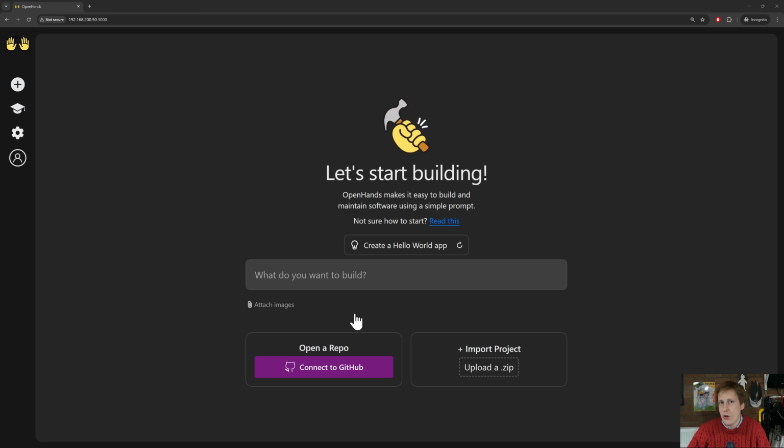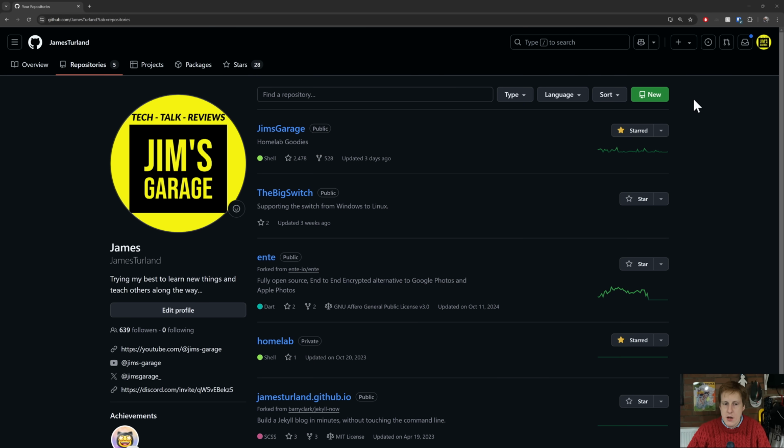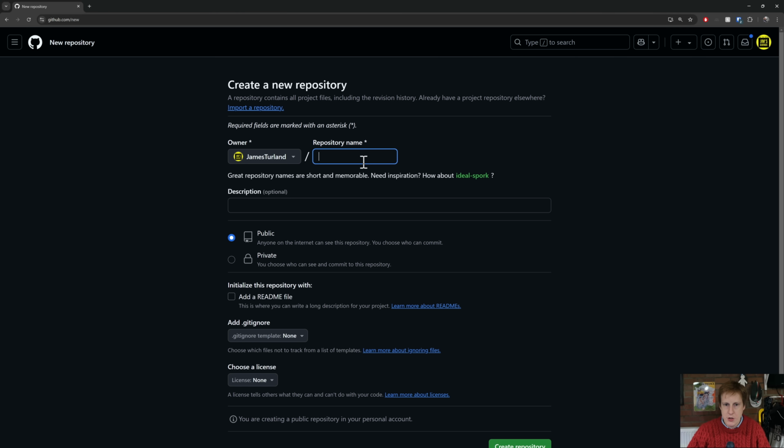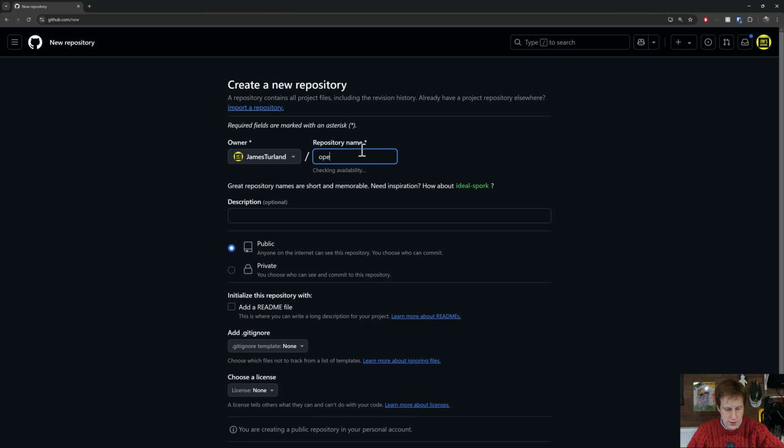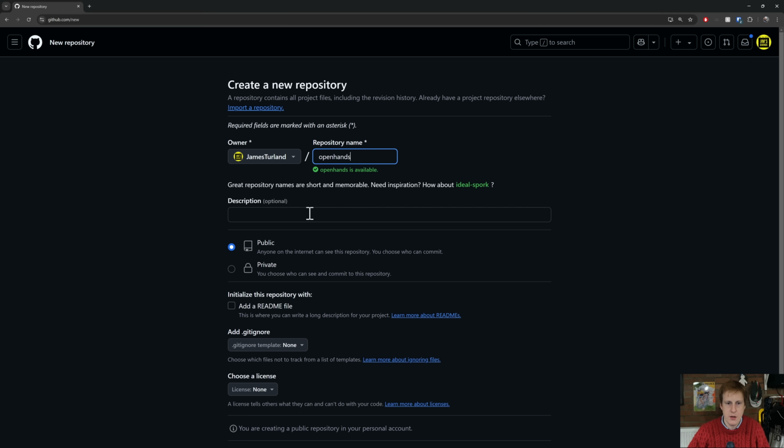Once you do have a GitHub account, the first thing you'll want to do is make a new repository. And then once we've created that repository, we're going to get a token so that this can access it. So let's hop over to GitHub and create a new repo. So over on my GitHub, I'm going to click new. And I'm just going to give this one the name open hands. You'd obviously want to call this whatever it is you're doing.